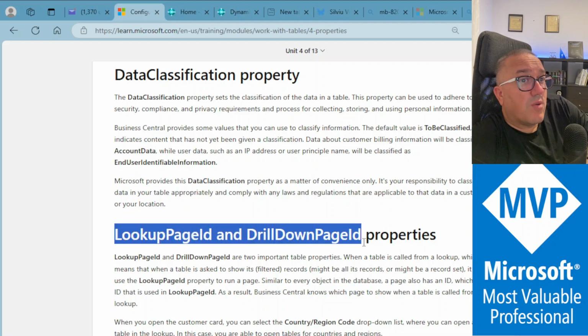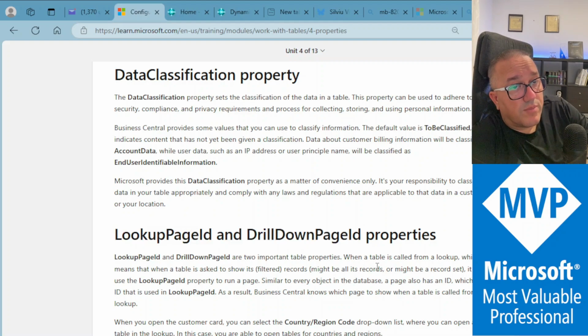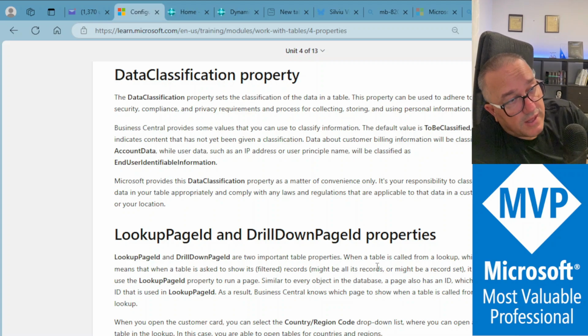LookupPageId and DrillDownPageId, these are two other properties, and you would mention after the LookupPageId and DrillDownPageId the ID of the page that you want the system to use when the users are clicking on a field that's pointing to this table, to your table. You can put the number of the page, like page 40, or you can mention after the LookupPageId or the DrillDownPageId the name of the page.